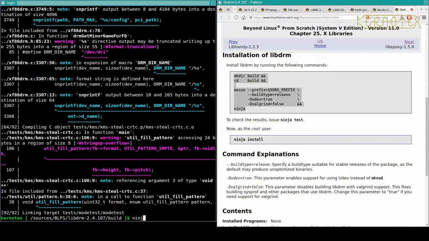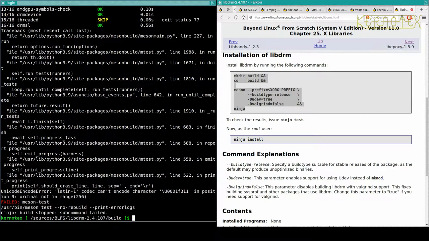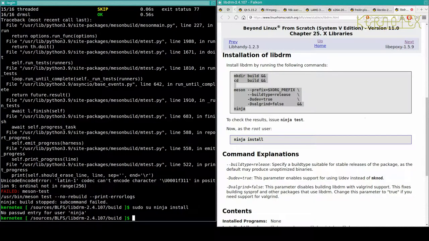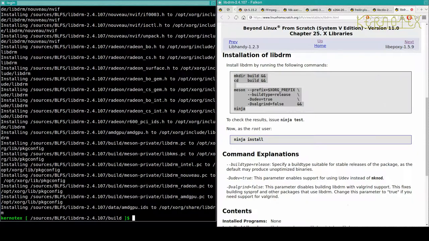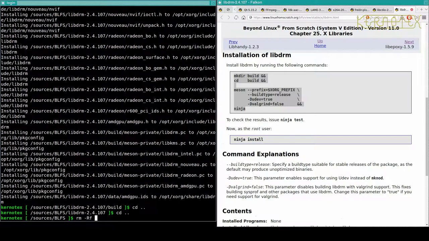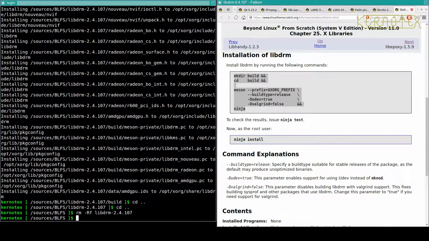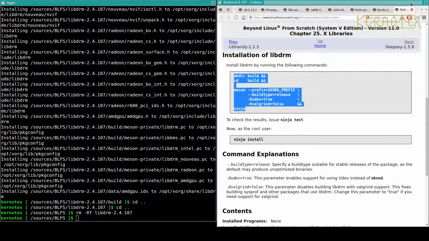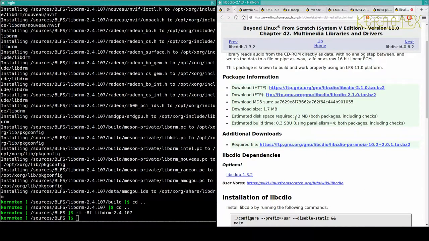And now run ninja test. So there's no failures, we've got one skip. Ninja install. Oops. And that's done. So I'll mark that one as complete. Close the tab down and we move on to libcdio.